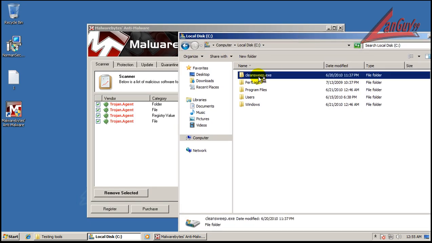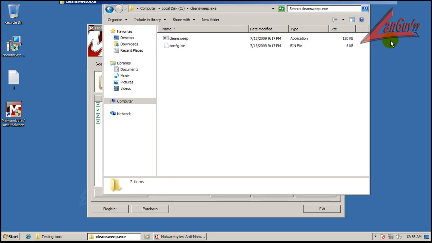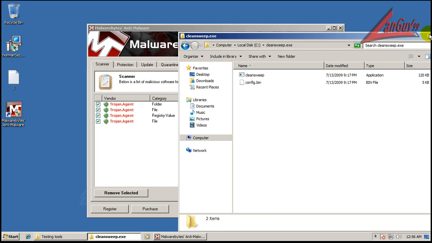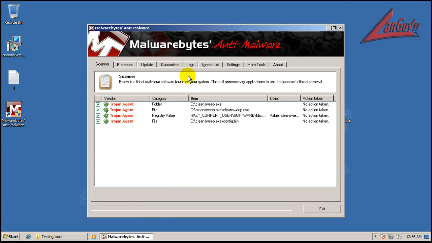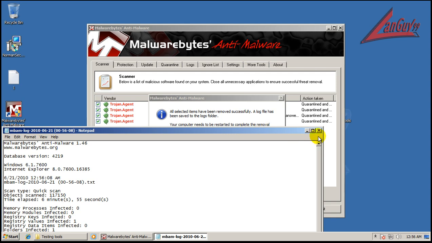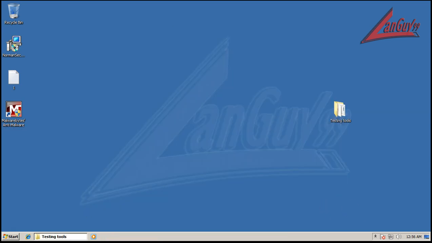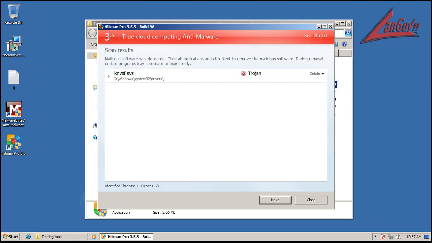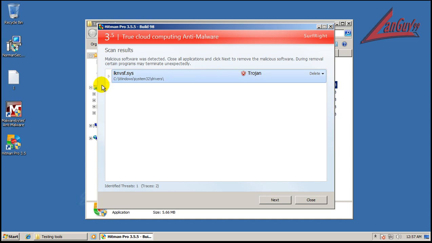Yep. So we got something there. So I'm going to remove these, and then I'm going to do a scan with Hitman Pro. I'll be back when that's done. Okay, so Hitman Pro finished scanning and it found a Trojan sitting in the drivers.